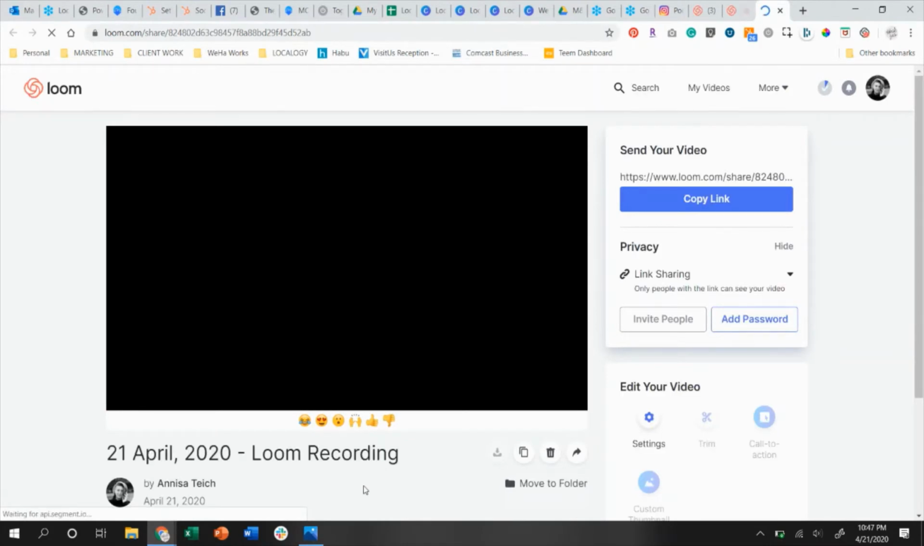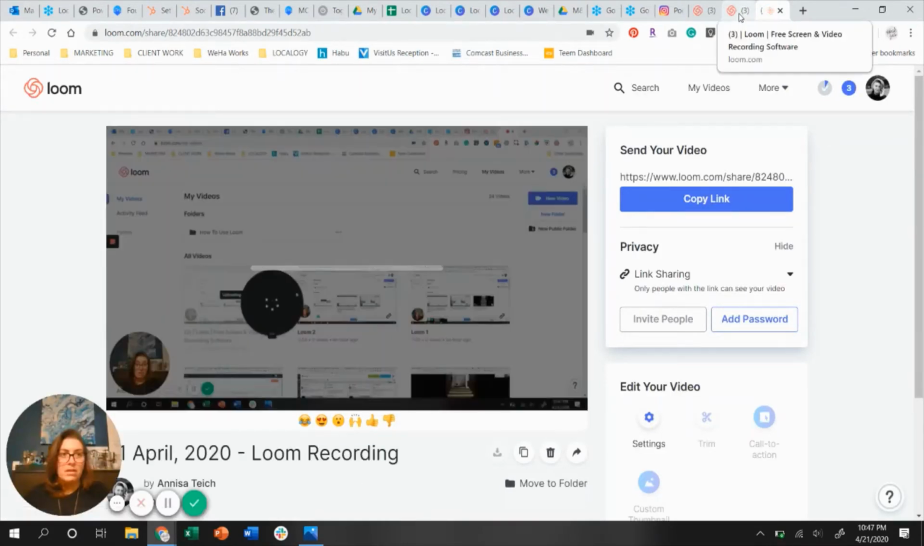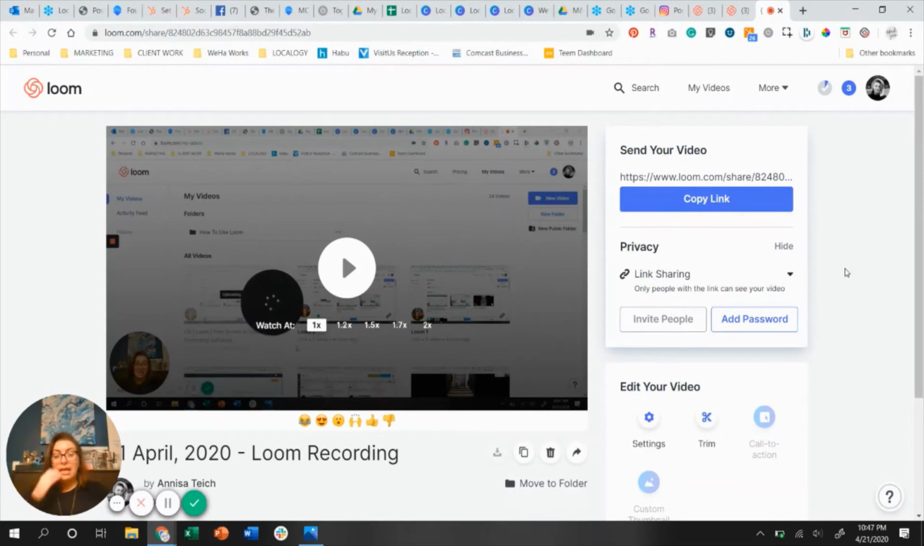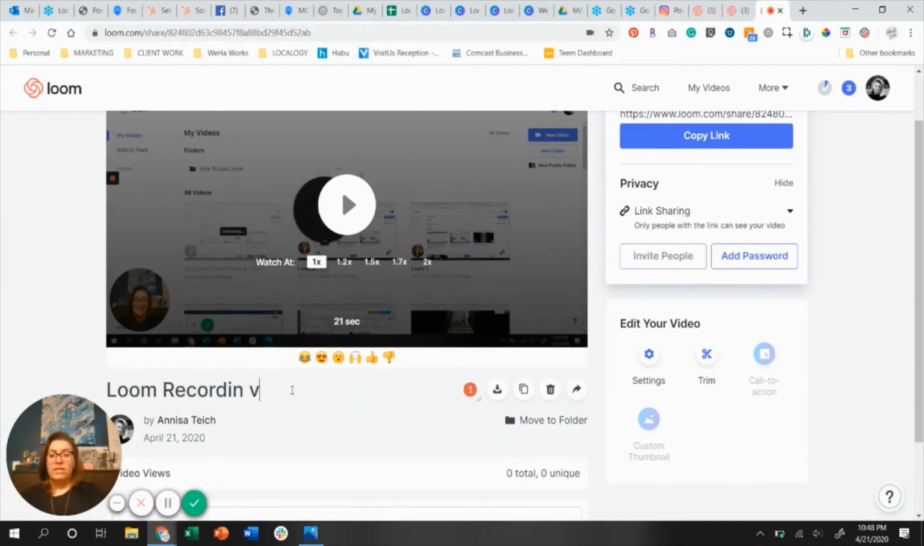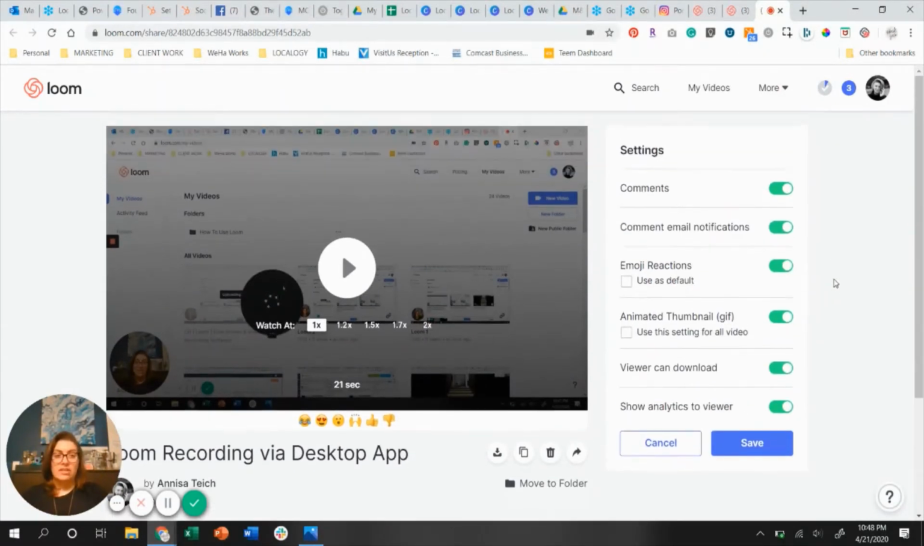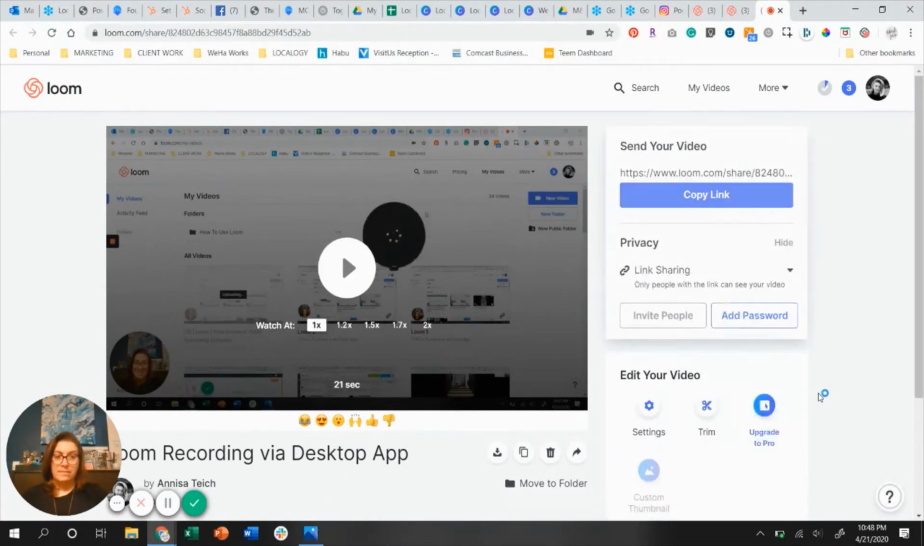It is going to do the very same thing. It is going to pop open a window and it did so in the browser. So this is the Loom recording that we just did using the desktop application. I can rename this Loom recording, desktop app, and go through all of those setting changes as I did in the previous one, right?